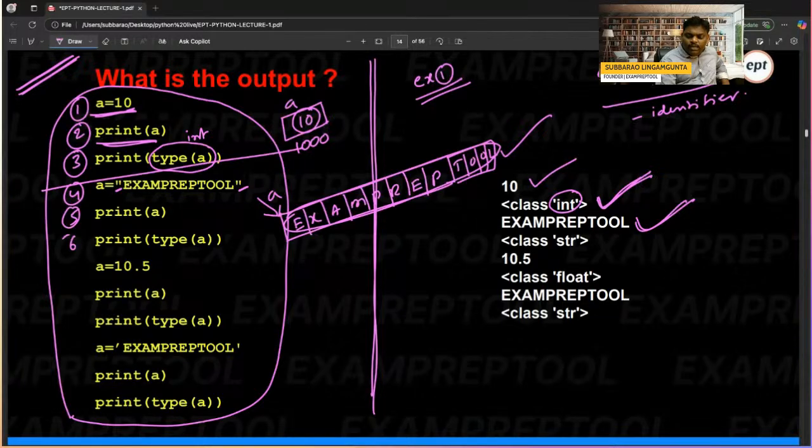Can you see the sixth line? Print type of A. Inside A now a string is there. Type of A is string, so string will be printed. So remember, until now everything is fine.